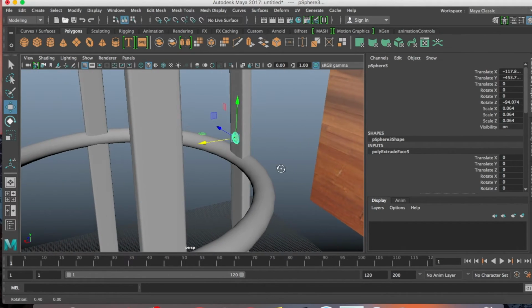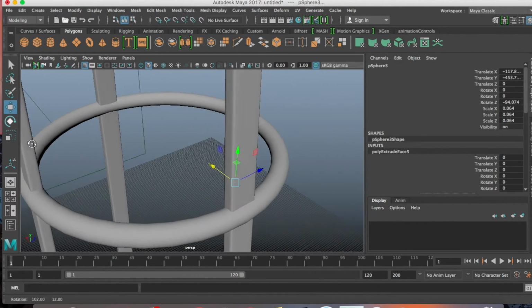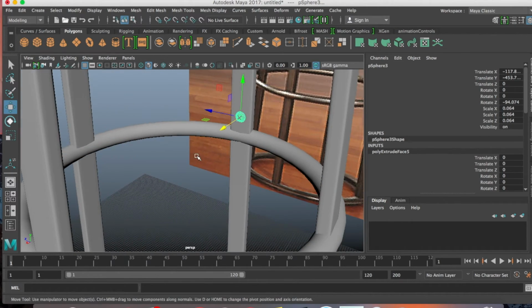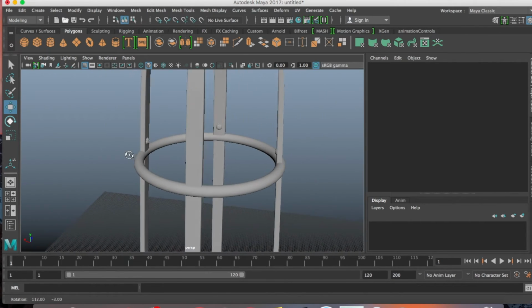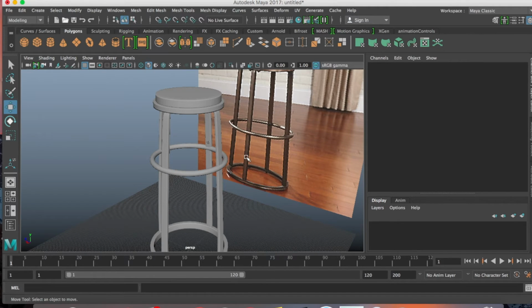I'll do another one. So I'm just going to put these on each side of the inner legs, and I'll see you guys when I'm finished. Okay guys, so I have finished putting in my nail heads on all 4 sides. So now all we have to do is add some textures.